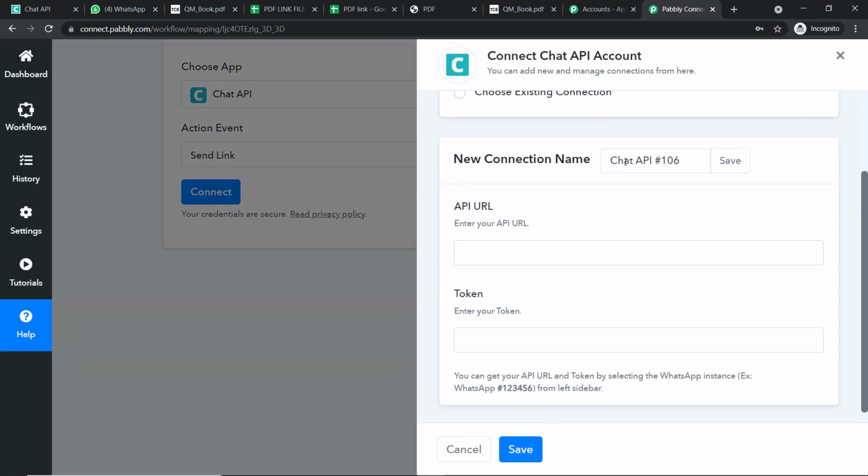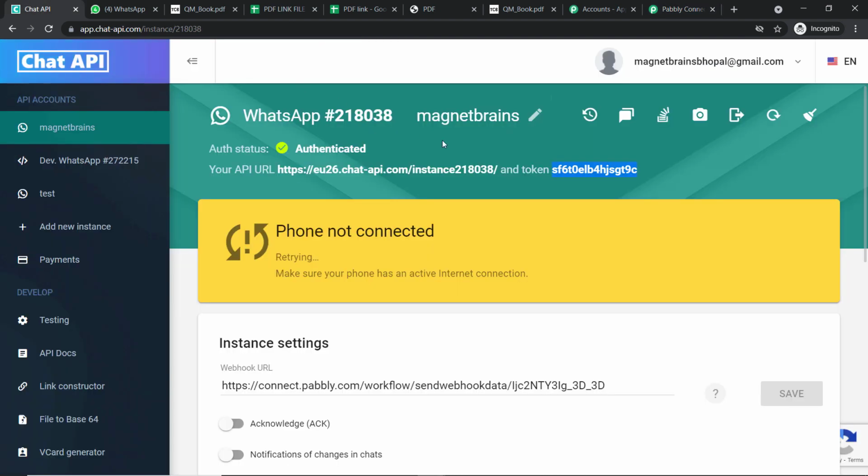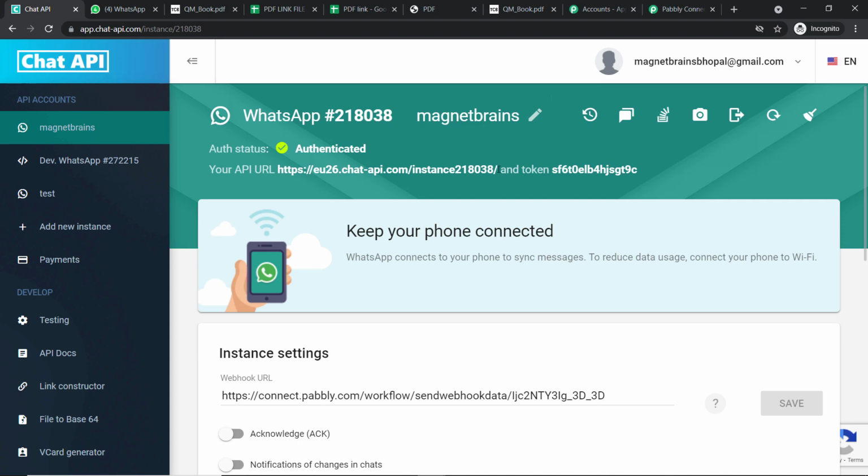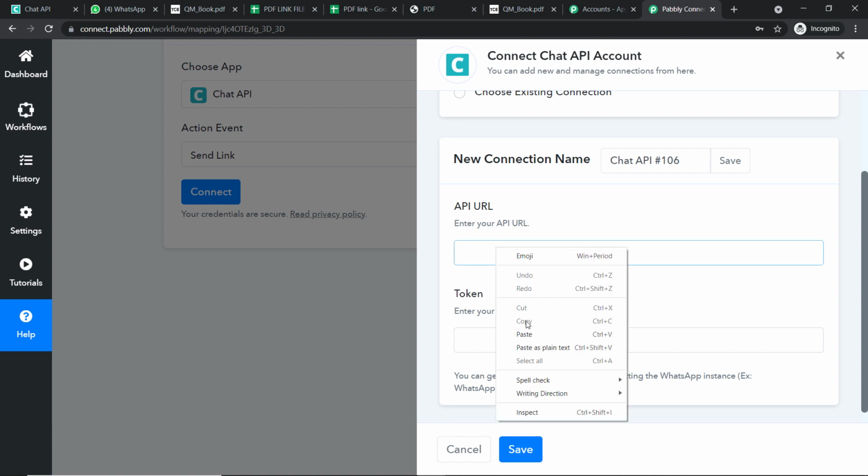In the new connection name, we have to fill the API URL as well as the token. So to get the API URL as well as the token, let me just straight away take you to the Chat API section. So as you can see, it is not connected. Let me just reconnect it to my phone. So basically now I have connected it back to my phone. So this is my API URL. I'm just going to copy this and paste it here.